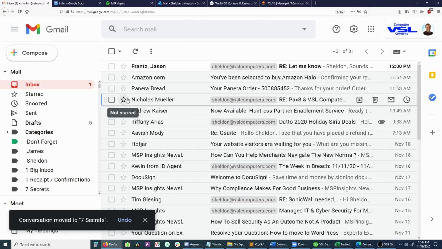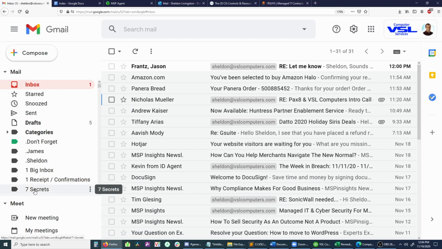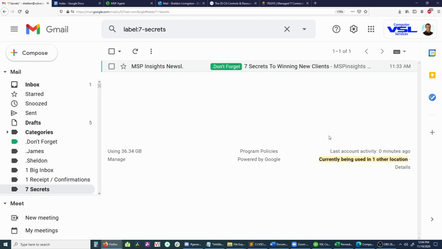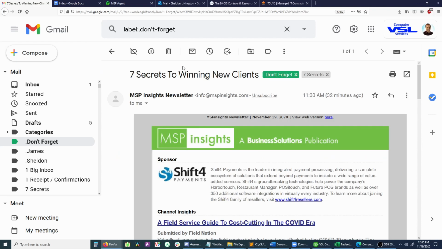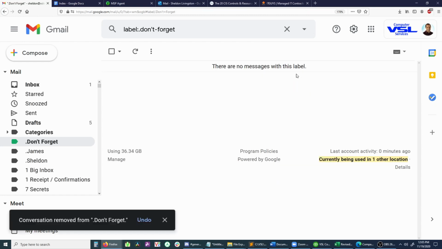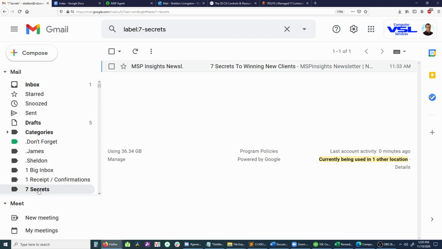So now this will free up my inbox, getting rid of emails, putting them wherever I want, such as the 7 Secrets folder. So now this email appears in both the Don't Forget label and 7 Secrets label. So once I'm done reading this email and acting on it, or I'm ready to forget it, I can go ahead and click on the X. It gets rid of the Don't Forget label, and now this email should only appear in my 7 secrets.